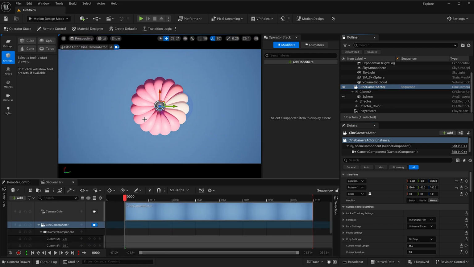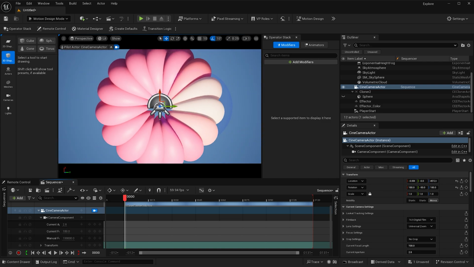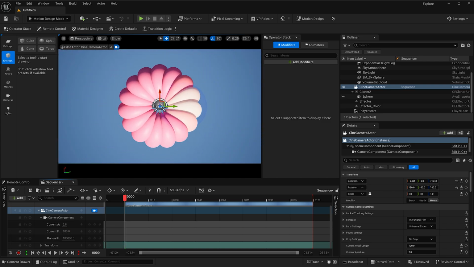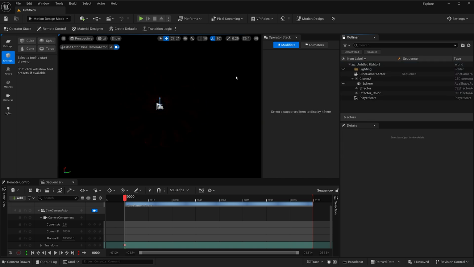And I'm just gonna scroll back so that I can see my shape. I'm also gonna increase the focal length to 100. Scroll back again. And now we can go ahead and key our transform here. So now let's go ahead and delete the lighting in our scene so that we can add our own.